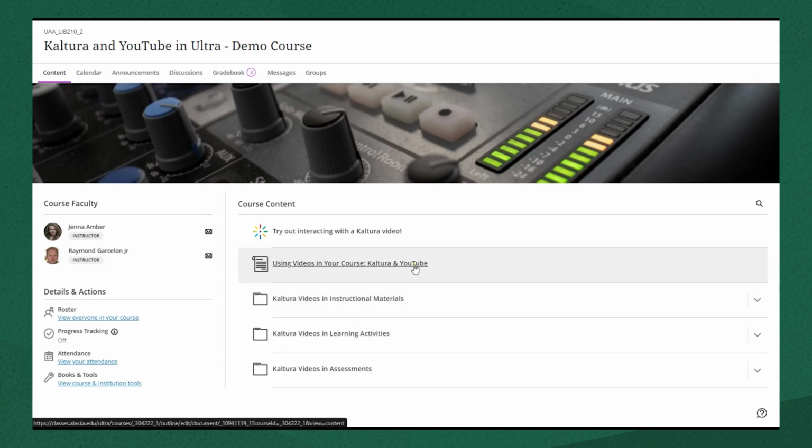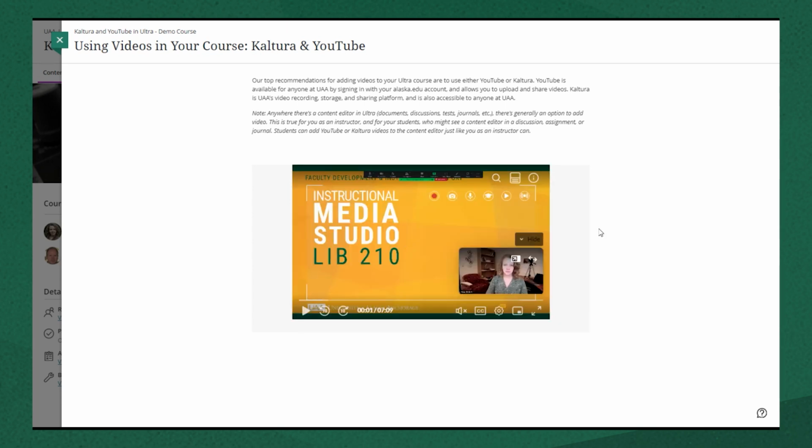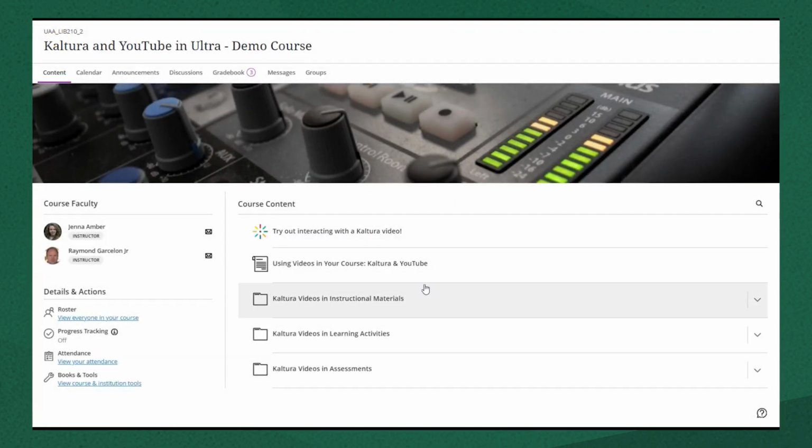You might also see a Kaltura video embedded in a document. It's playable there directly in the document as well. If your instructor has recorded videos in a certain way with multiple feeds, like a webcam and video, then there might be some unique ways that you can interact with those videos.